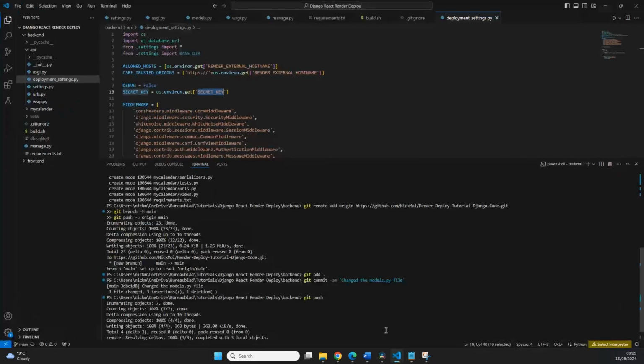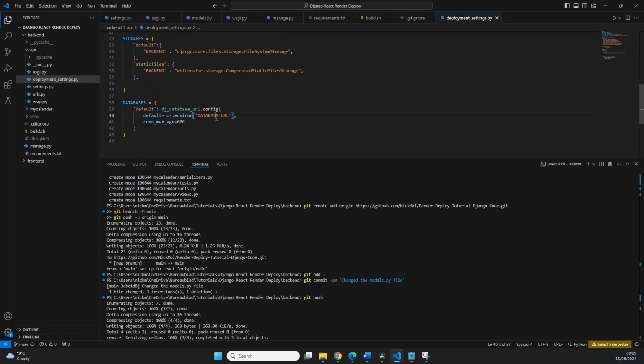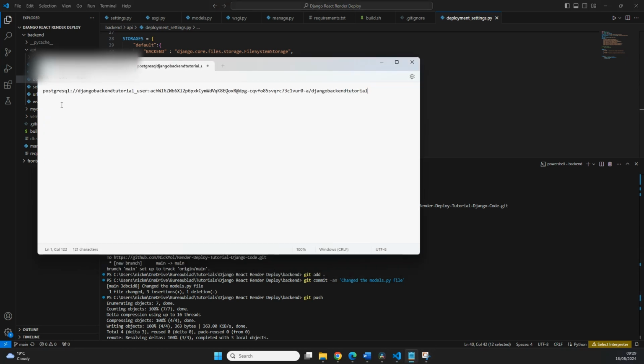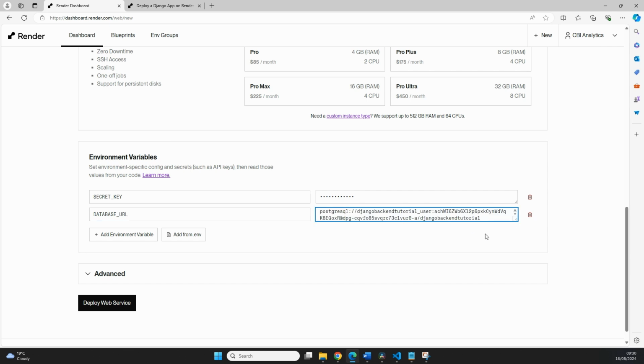Then the next one that it also expects, if we scroll down a little bit, is the database URL, because it needs to have the connection to the database. And that's why we store this internal URL inside of the notepad. So I'm going to copy over this entire string, and we're going to create an environment variable called DATABASE_URL. We paste in this entire string, and this is going to make sure that the connection of the database goes as we expect.